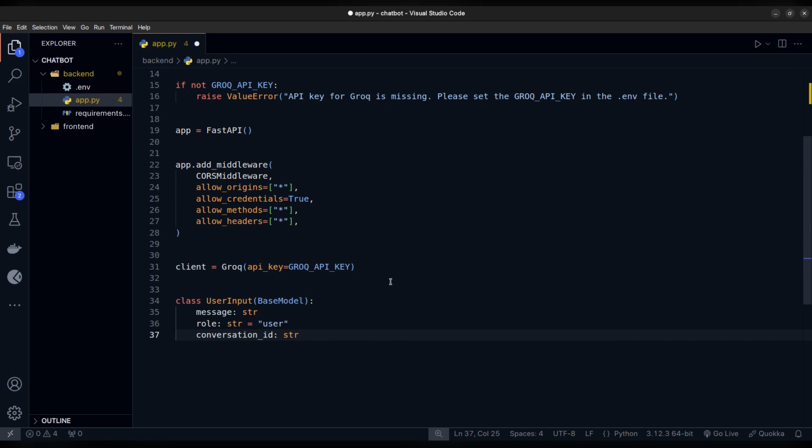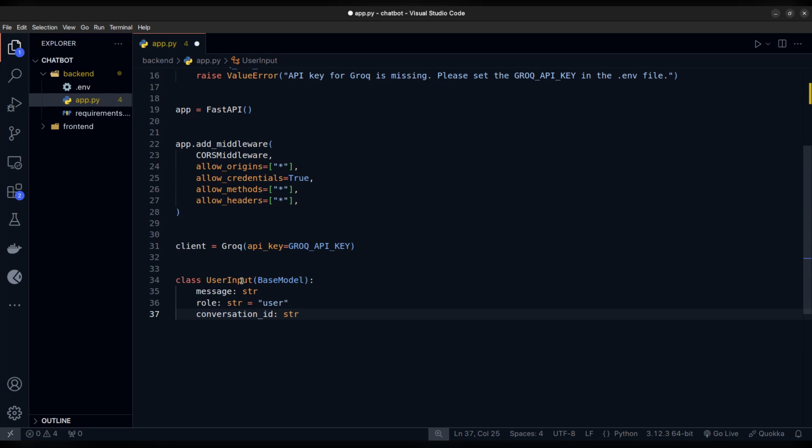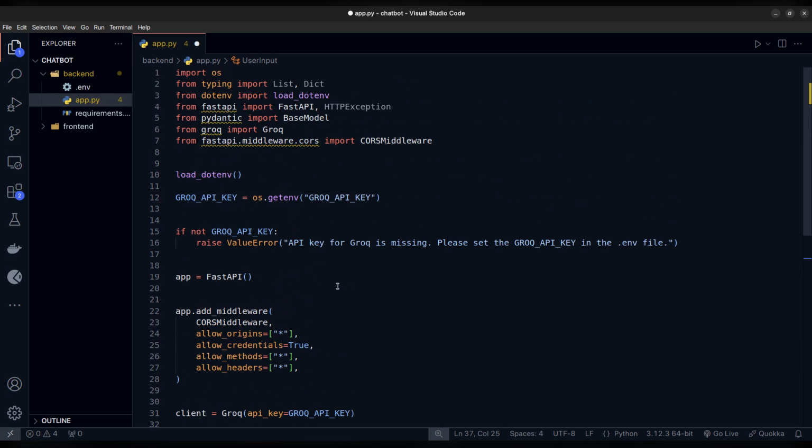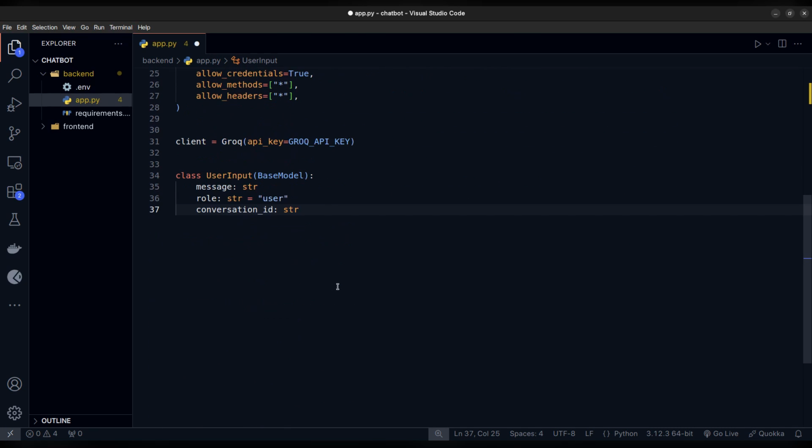Then we are defining a class called UserInput. This is the validation model. The BaseModel comes from FastAPI's Pydantic model. In this, I'm going to set message, role, and conversation ID. And why this is used, I'll just show you in a while.